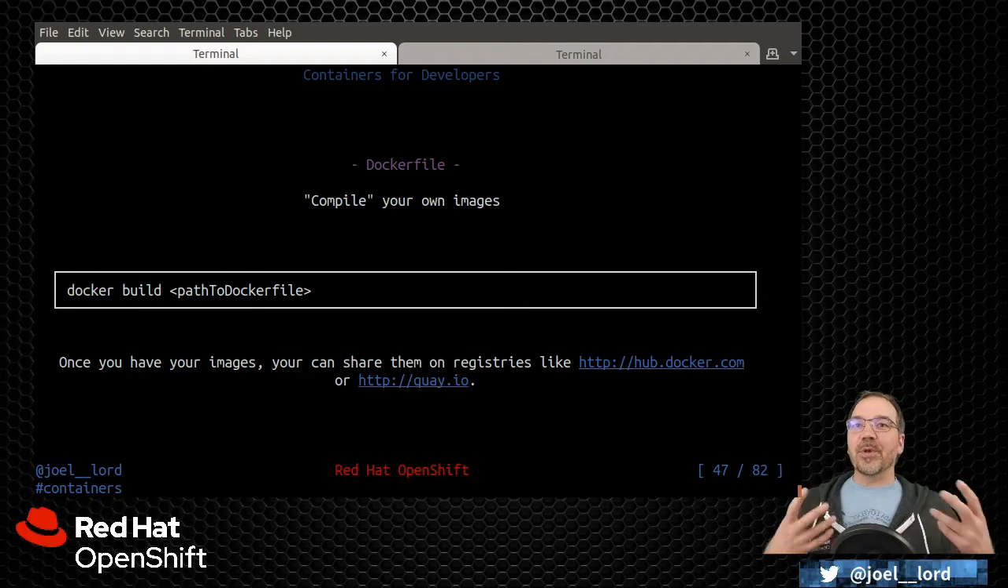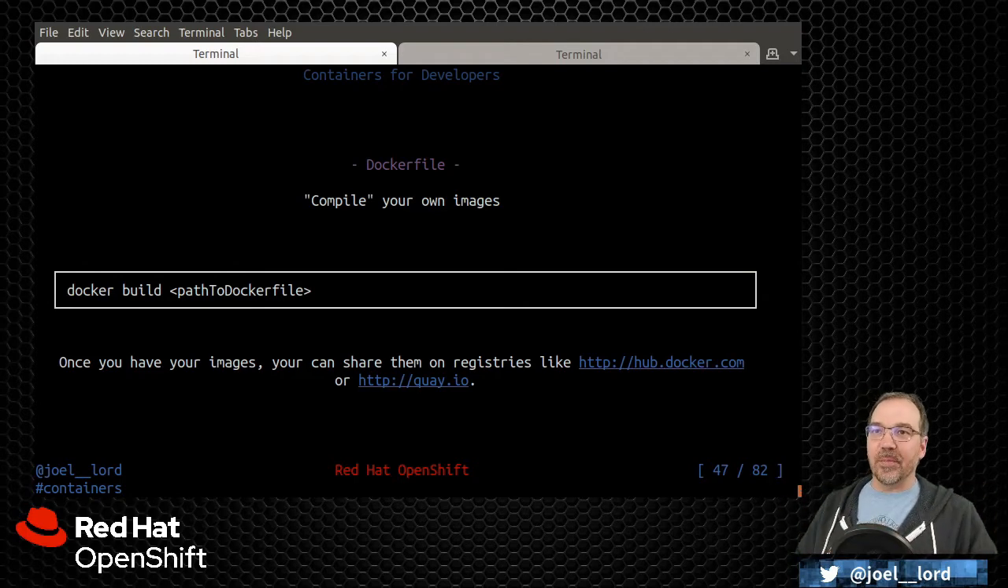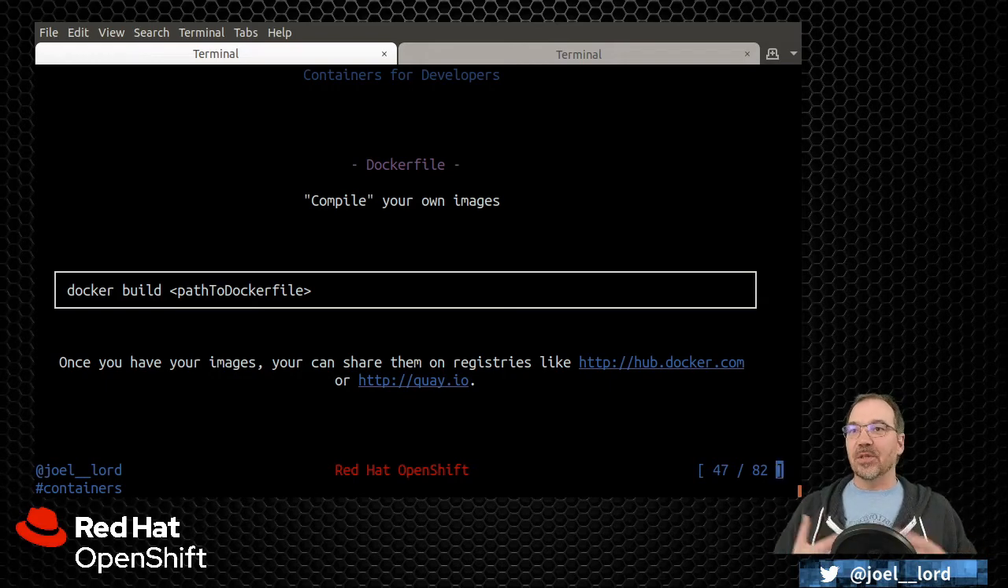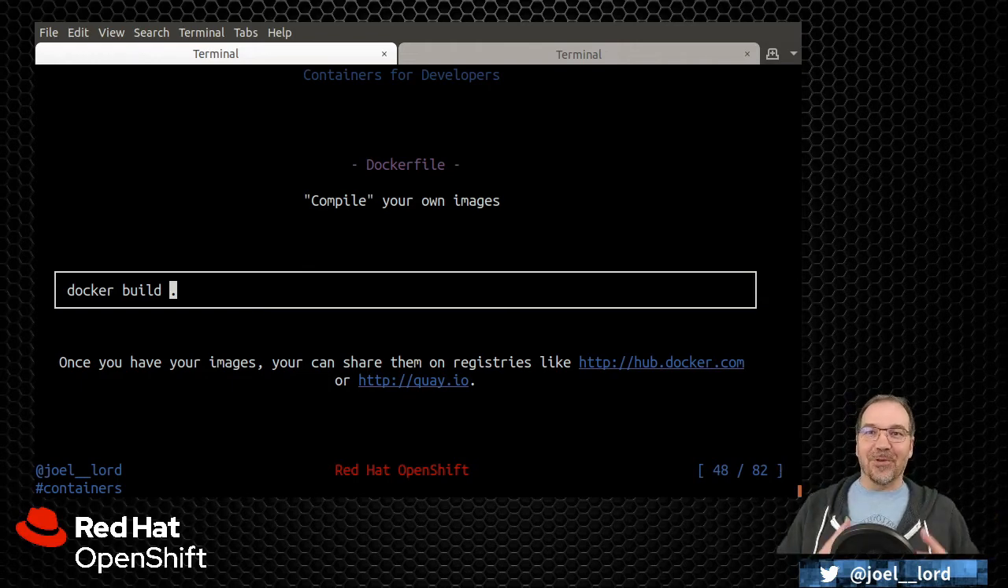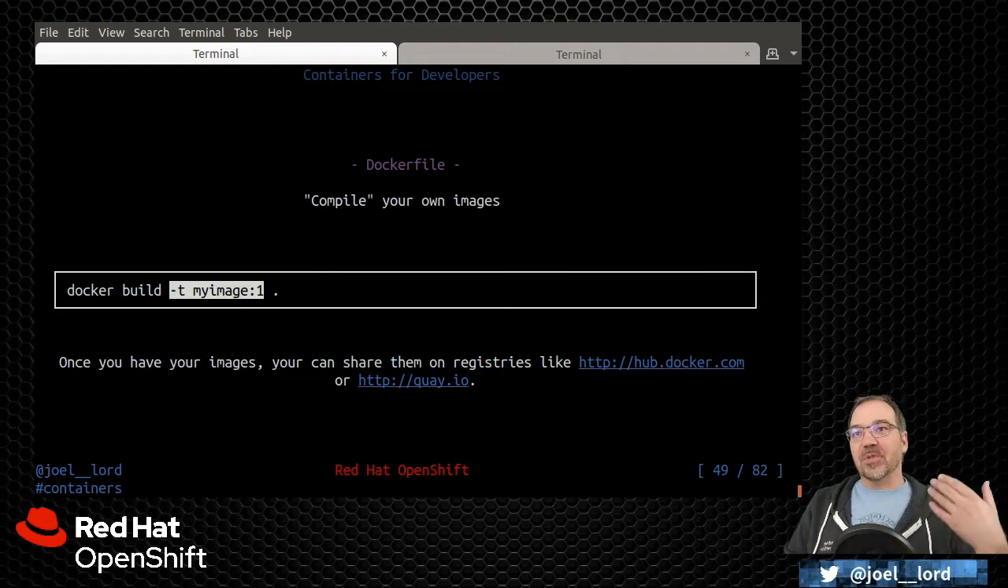In order to create your images or to compile your own images, you will use docker build. Docker build is relatively simple: docker build and then the path to your Dockerfile. So docker build . if you have your Dockerfile inside the current folder. I forgot to mention, but a Dockerfile is literally a file called Dockerfile. So in the current folder, and you can also specify a name for it. So you can use a tag. I'll just call it my image and I can give it a version number. If you don't specify a version number, it will automatically give it the version latest.